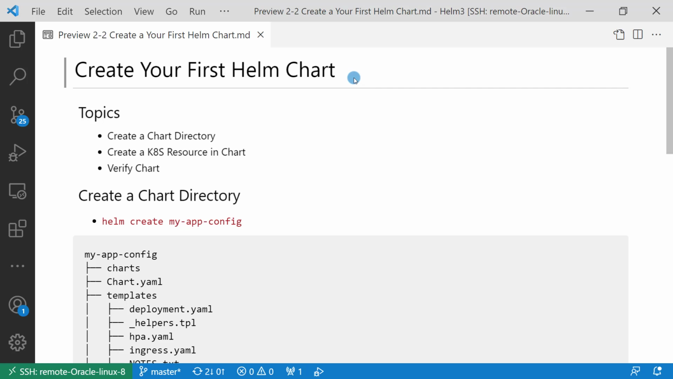Today we're going to talk about how to create your first Helm chart. The topics I'm going to go through in this video are: create chart directory, create Kubernetes resource in chart, and verify chart.